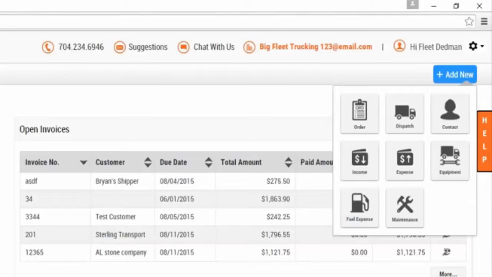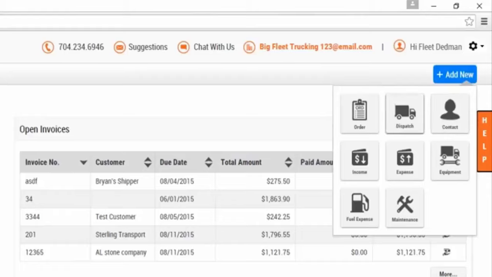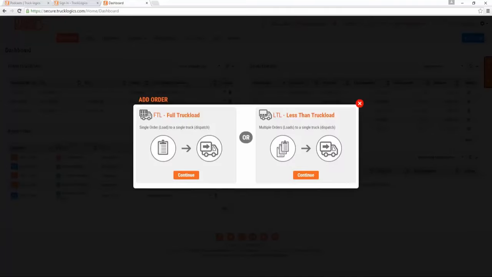So as you see, I clicked on it here and it gives me several options. You can quickly add an order, quickly add a dispatch, create a contact, enter an income activity, enter one of your expenses, make changes to your equipment, add fuel expense, and also schedule maintenance. So by clicking on the Add New button here, it's a quick little way to get to nearly any feature within TruckLogics. I'm going to start with creating an order.